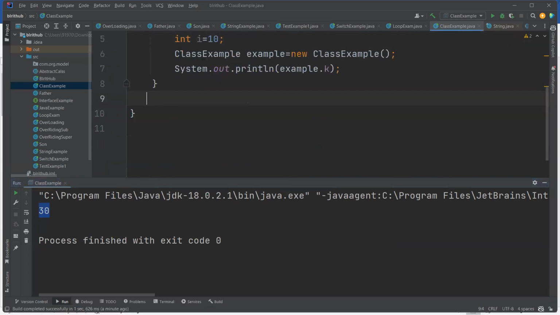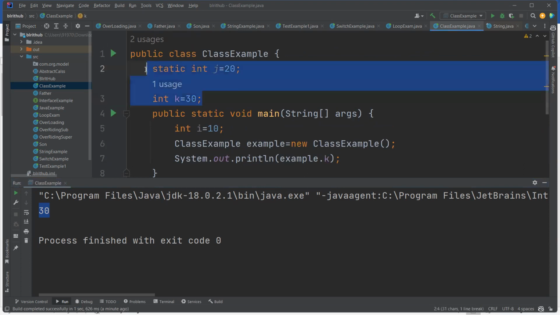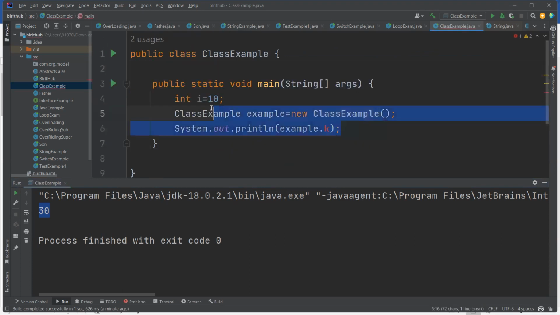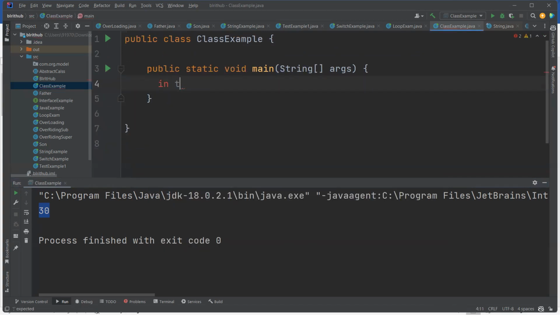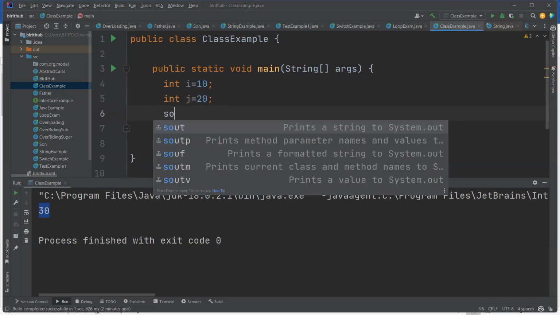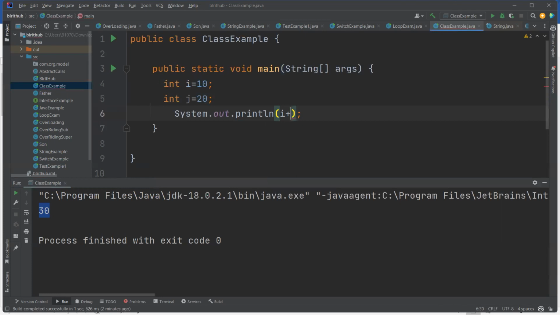For example, I want to concatenate two values. For example, int i = 10, int j = 20. System.out.println(i + j). This is arithmetic operations. i plus j, what will print? It will print concatenation. Okay.